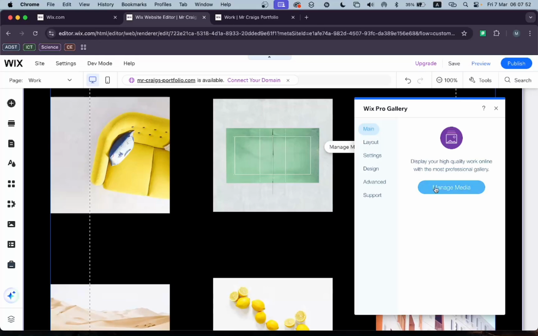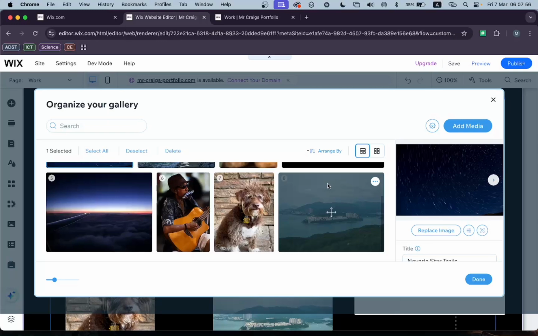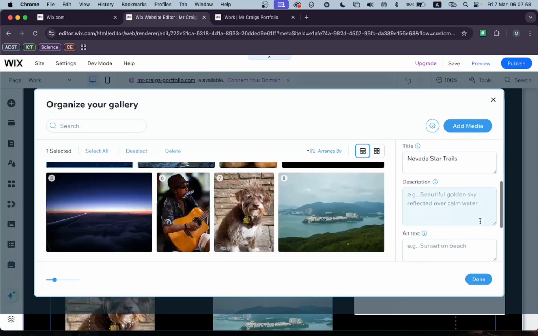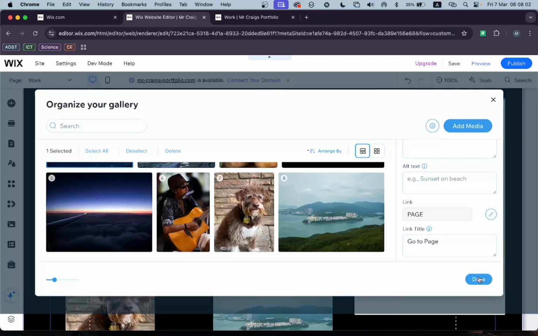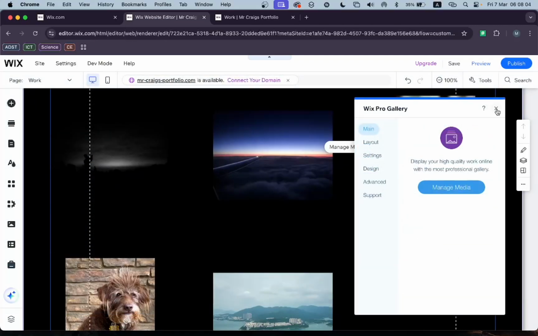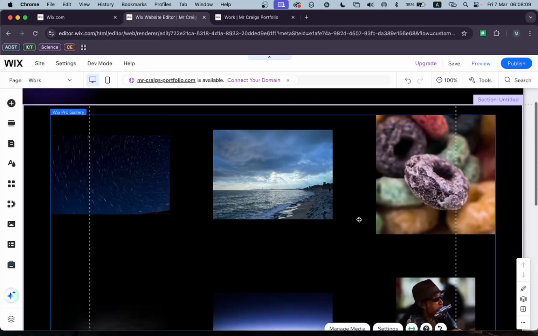Okay, so now I think all my images are in here. They look pretty good. All the titles and the links are set up correctly. So hitting done, you'll see that it automatically updated with my images. And here they are.